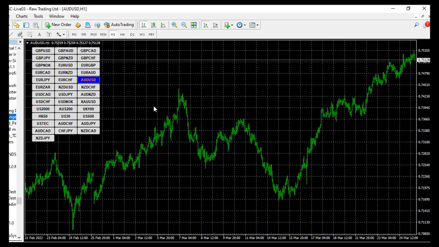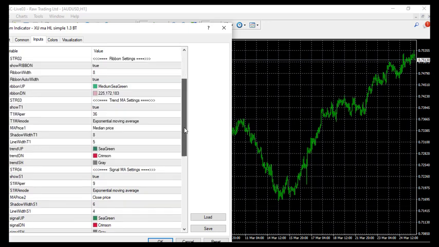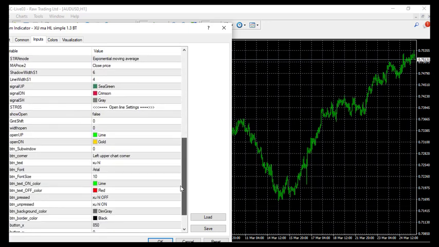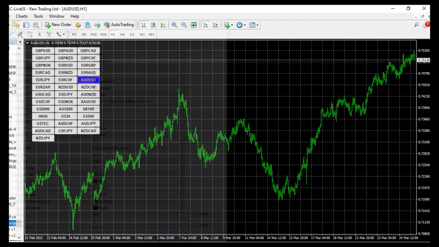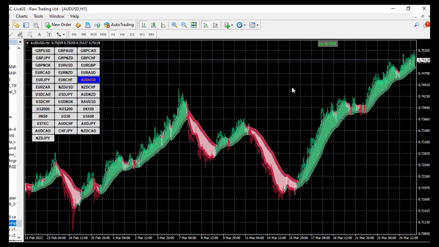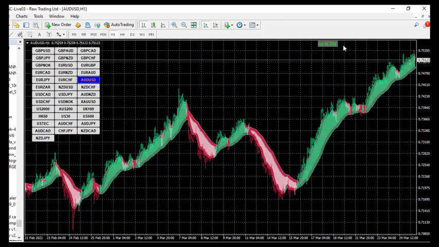So let me add the other indicator. I'm going to add the other indicator right now, and here you don't need to change anything. Everything is okay like this. It is simple. Just click OK, and here it is. We have it. And if you want to turn it off from your chart, you can do so by clicking this on and off button here.